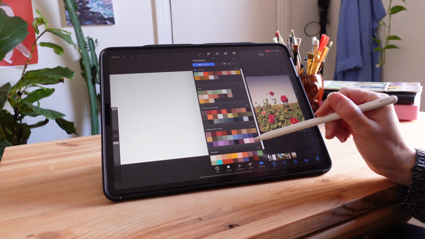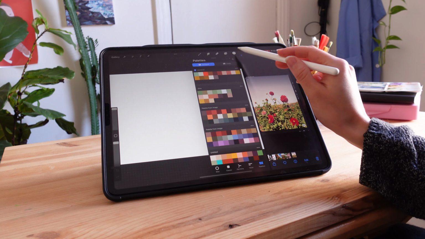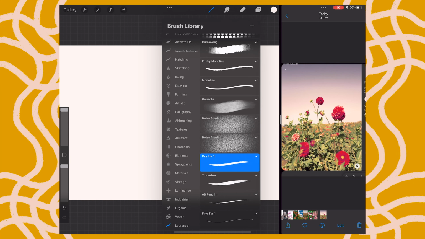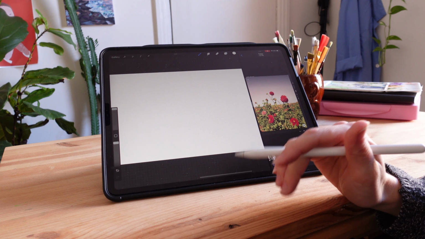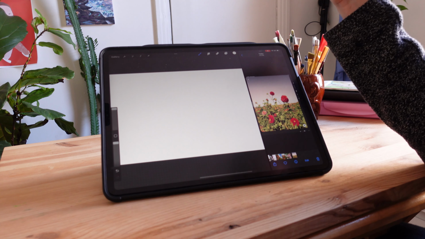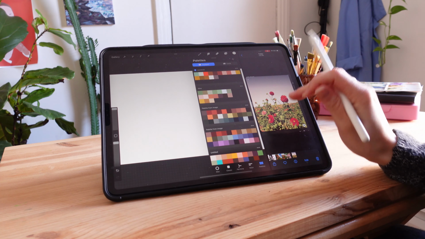So let's start with the background. I want a light background so I can draw my flowers on top. I like to use the dry ink brush. Now we are gonna start with our first GIF. What I want to do is create the last layer first, because that's what I'm going to be building towards after. You'll see what I mean, I think.